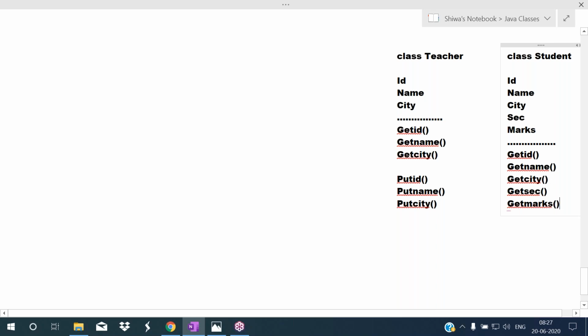Okay. So similarly, I want to print the values. So to print ID, name, city, I'm defining put ID, put name, put city. See. So also I want to print section. So to print section, I'm defining put section. To print the marks, I'm writing put marks. So here, these are what? These are the methods. Okay.